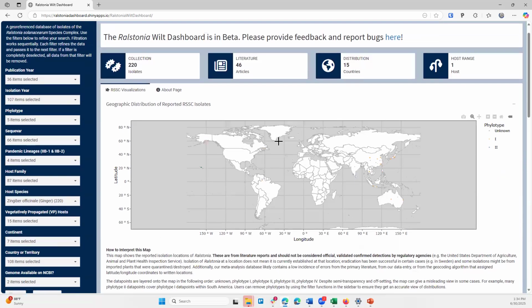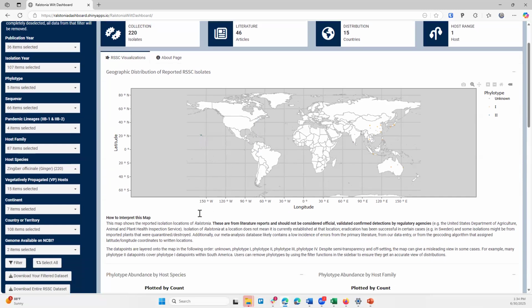Okay. If we look at the map, we see that the majority of these isolates are from Asia. But if you look carefully, there is a Costa Rican isolate. There are those potential Hawaiian isolates. It's not only phylotype 2. If you hover over some of these, we do see some phylotype 1s that are listed there. If strains only have location information to a general area, like the state of Hawaii, they'll get the same GPS coordinates.